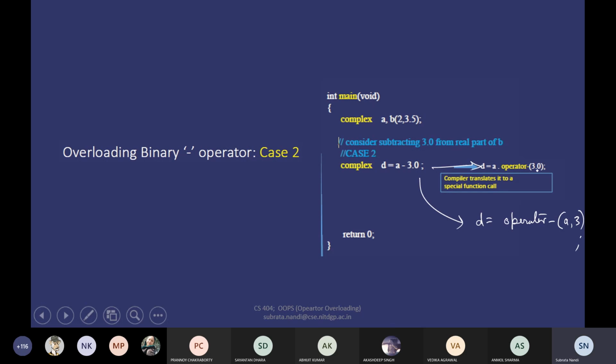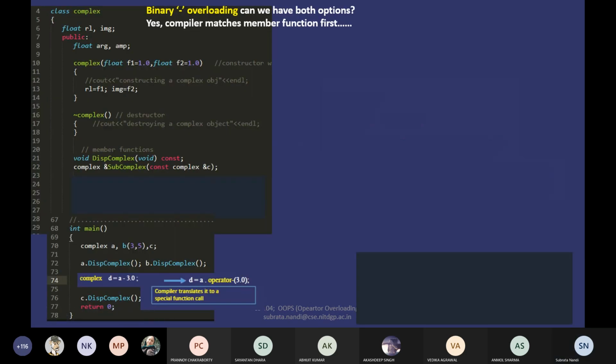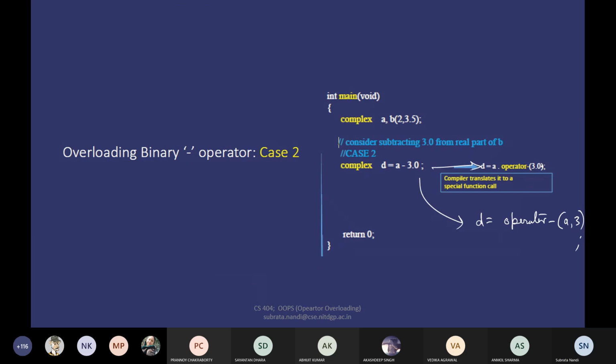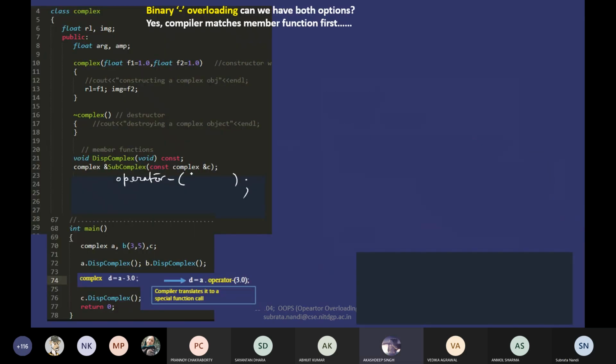So in this case, what will be the prototype here? What will be the prototype? Operator minus. Now if I go for the first option, the member function option, what will it accept? Floating type, say float some x or whatever, and it returns again the same thing, complex. Okay, so we can write the details.